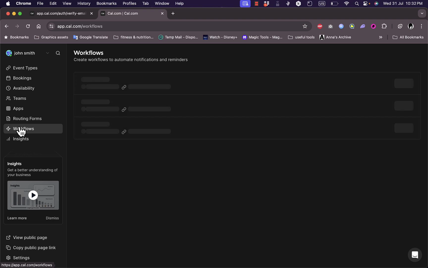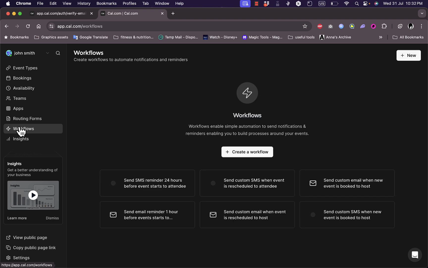Here I have my workflows. Of course, I haven't set up any workflows or automations right here. So here I have some samples. Send me an SMS or email once a booking or event is booked or before the meeting. As you can see here, I can create a workflow from here. So let's create one right now.